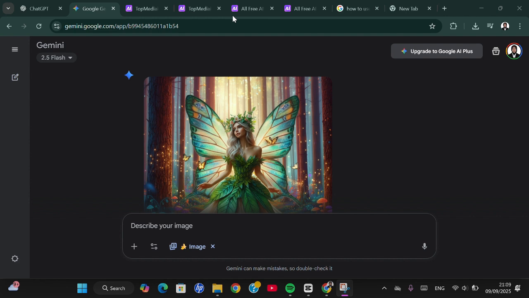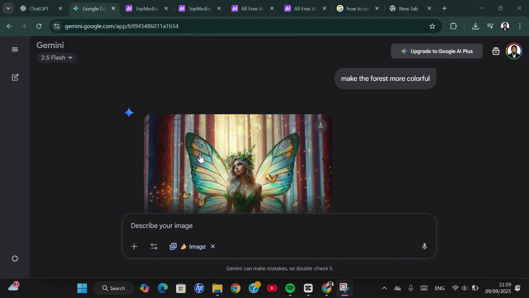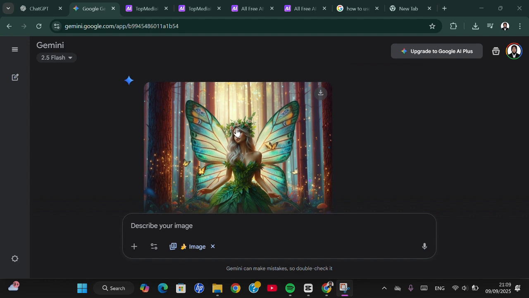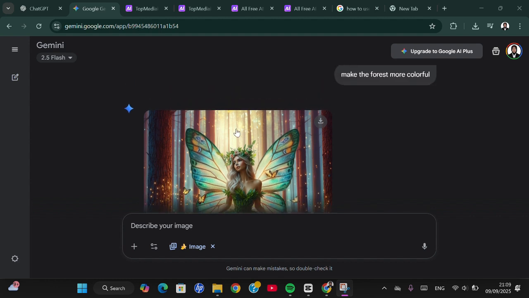So first of all, you can visit gemini.google.com or you can open up the Gemini app. And then here, make sure that you choose Gemini 2.5 Flash and you can use the Nano Banana here. And for the AI animation workflow, usually I use Nano Banana to edit my image.